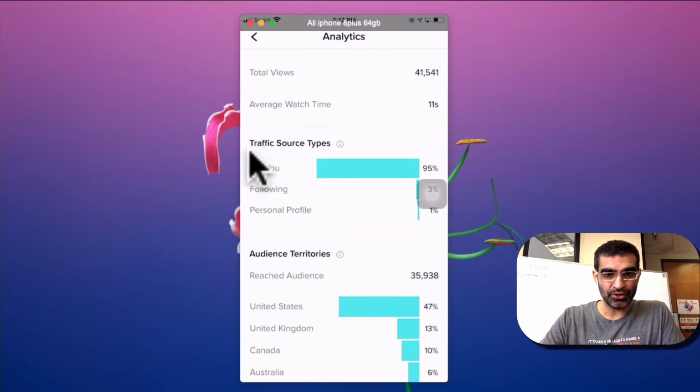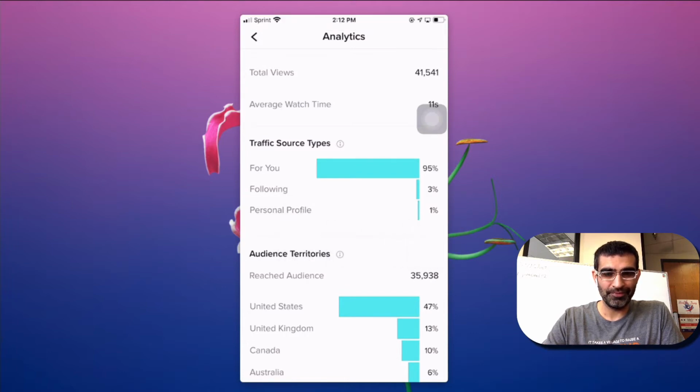So we're going to go to traffic source types and look at this. 95% of the views came from For You page, 3% from following, 1% from personal profile. Guess what? None, or less than 1%, and it's not even here. Not much came from hashtags.